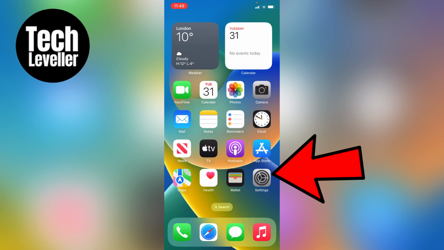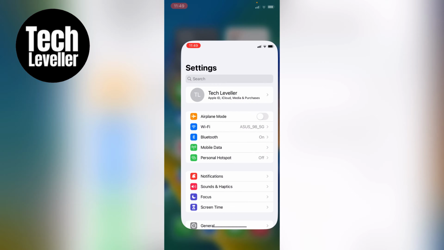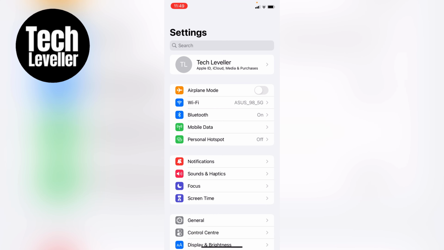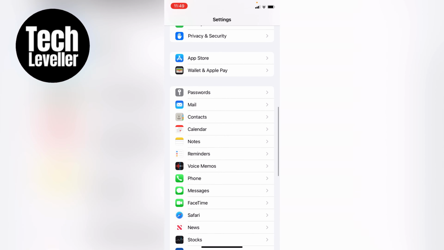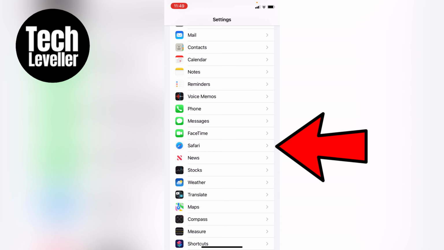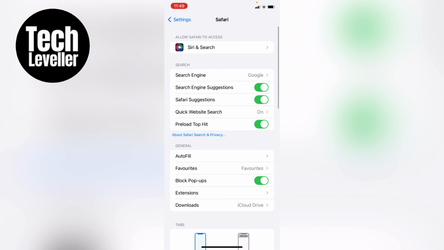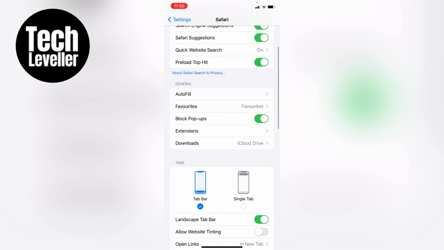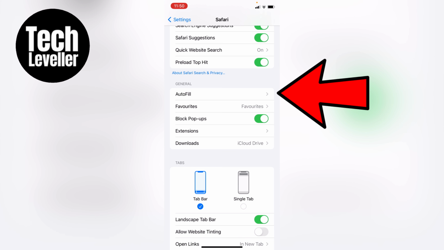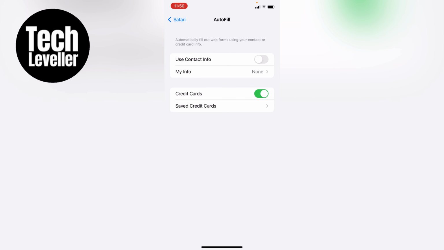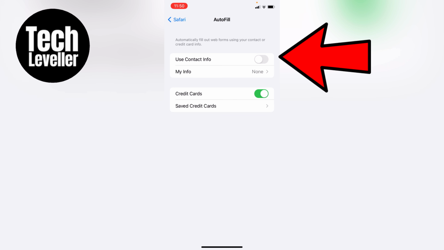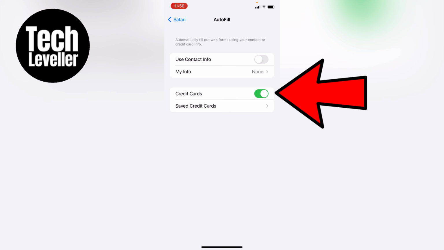So to do that, let's first head over to the iPhone settings here. Now we're in the iPhone main settings, let's scroll all the way down until we get to Safari, and once we get to Safari, let's click into that. Now once we're in Safari, let's come down here until we get to Autofill, and then let's tap into that. And in the Autofill section, you can see both the contact information and your credit card information.